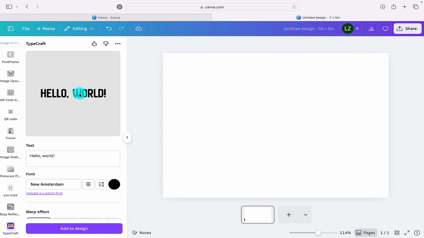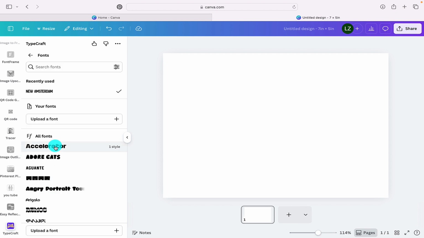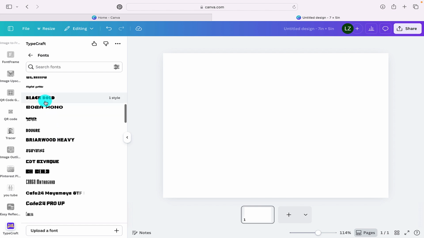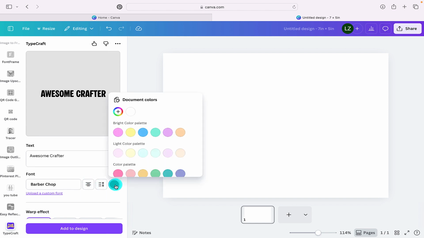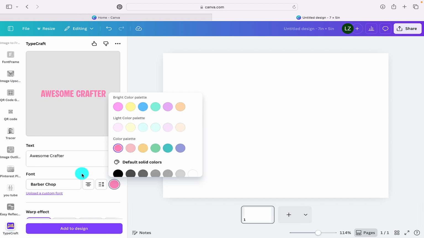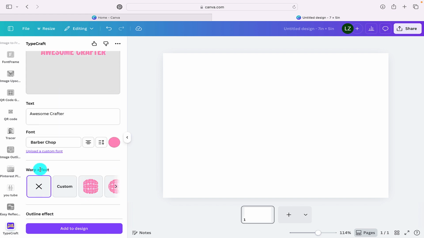Once we click on the app, this is what we can see. So the first thing we need to do is add in our own text. So I am going to add in awesome crafter, and now we can change the font. So we need to scroll down. There's lots of fonts included, so we can just choose one that we like. If you've got multiple text, then you can use alignment, and you can also use line spacing. You can also change the color of the text as well to be any color that you want it to be. The next option is warp effect.